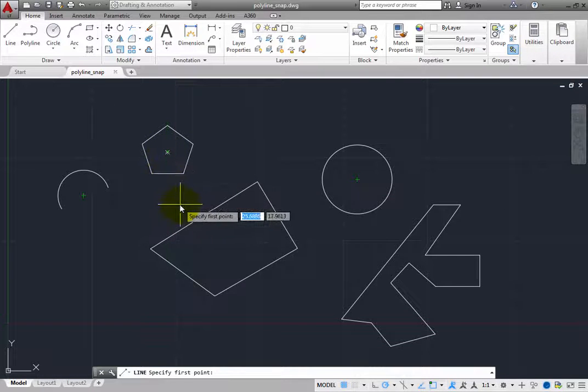When you move the cursor near the center of the closed irregular polygon on the left, which was created using a closed polyline, the program again displays an auto snap marker and a tooltip to indicate that it has found the geometric center of the closed polyline.